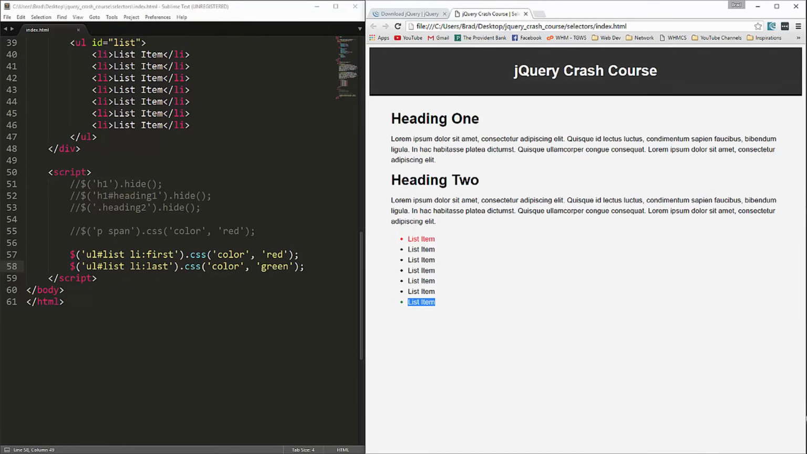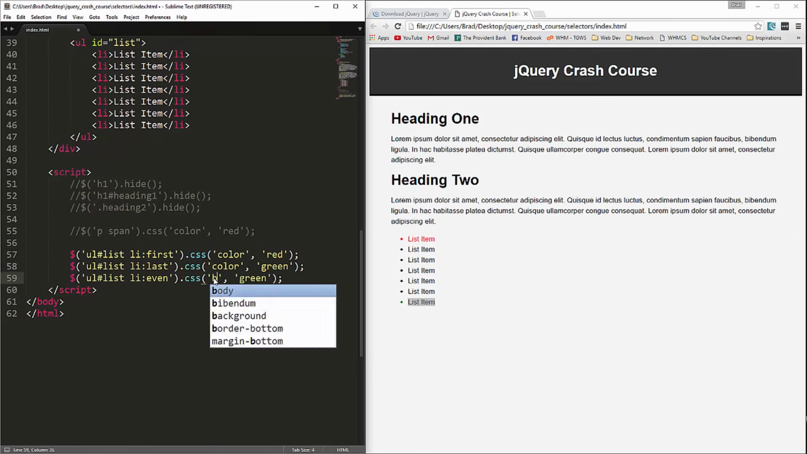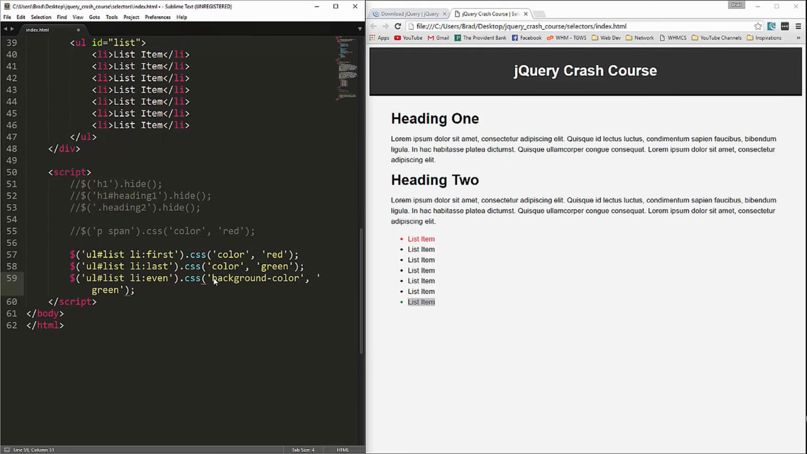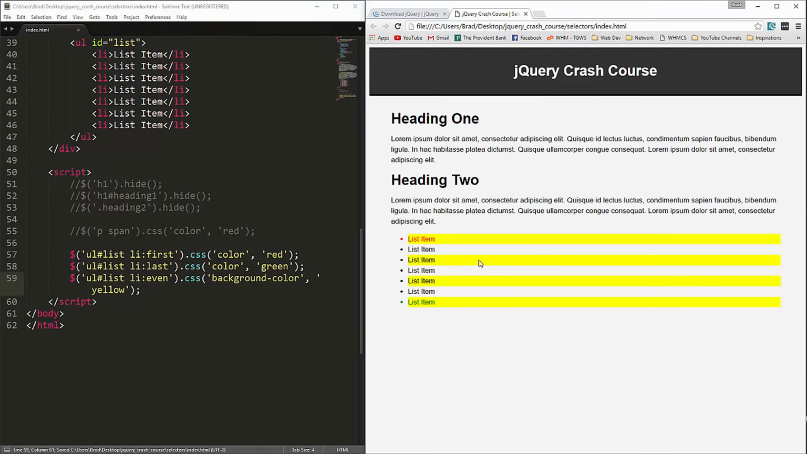Okay, we also have even and odd if you want to target those, the even and odd elements. So let's just copy that. And then we'll change this to even. And instead of the color, let's do background color. Okay, we'll set that to, let's say, yellow. Save that, reload. And now every even element is yellow.